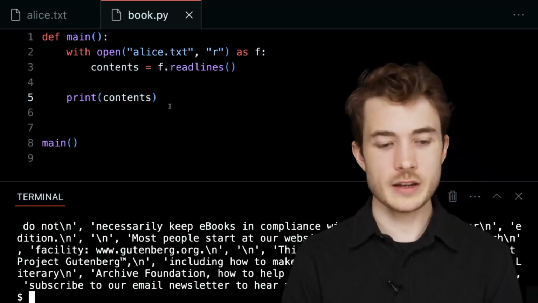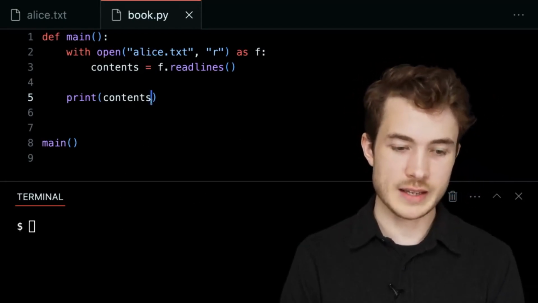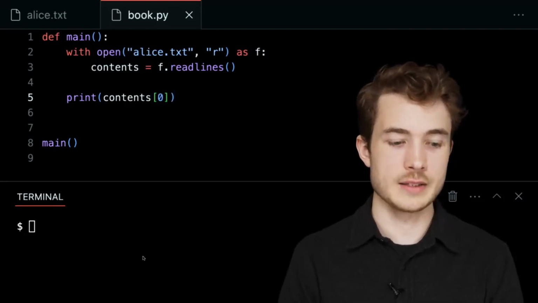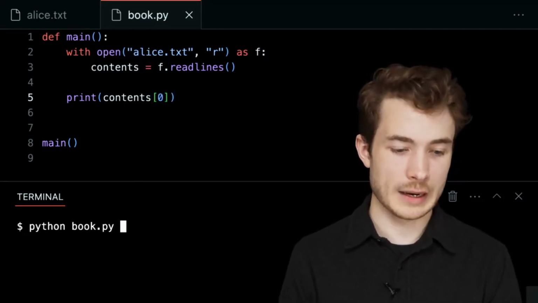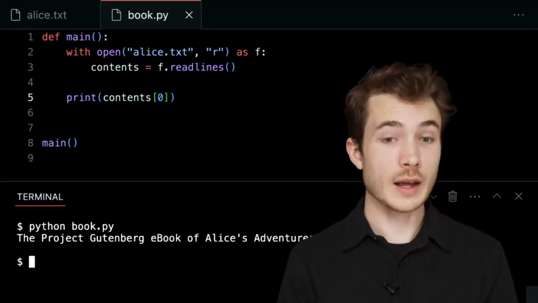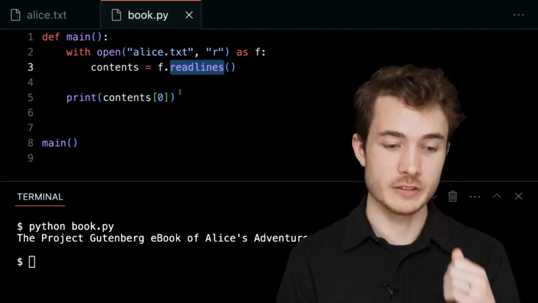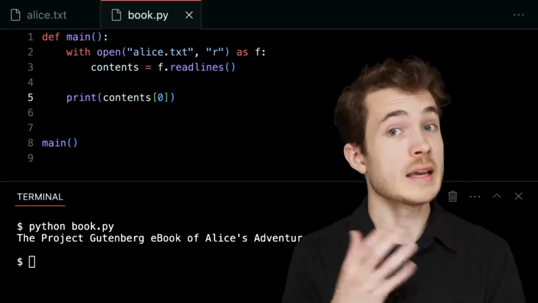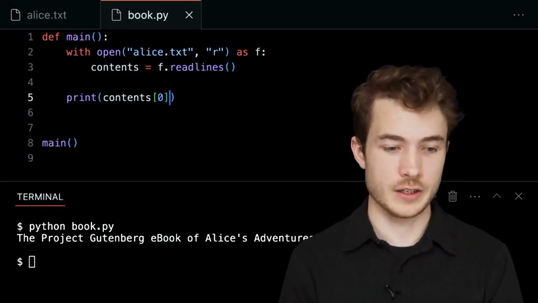And let's see this. If I use my list indexing here, I could do contents bracket 0. I'll run python of book.py now, and I'll see only the first line. So read lines, again, giving back a list of individual lines in my file. Handy, at least in this context here.